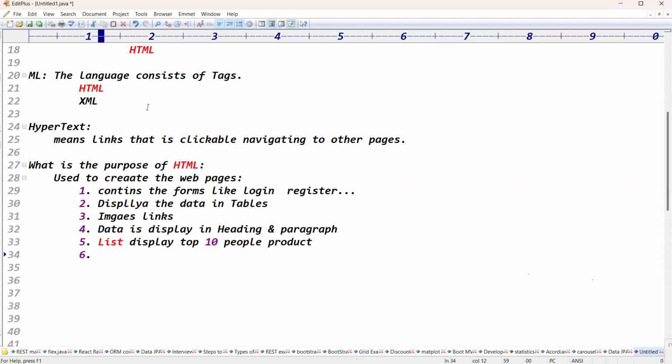And the last one is one more thing on the web page. We have social media, which you can call media types. Media types means audio files, video files, and Google Maps that you can display. That is the purpose of HTML.